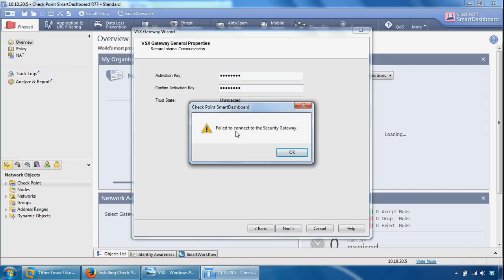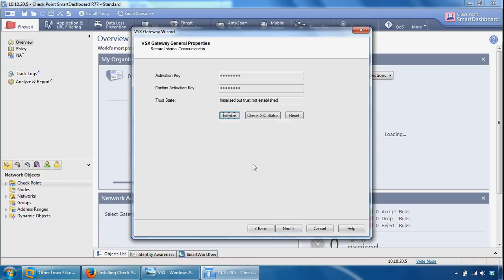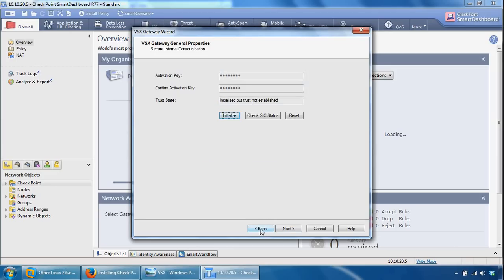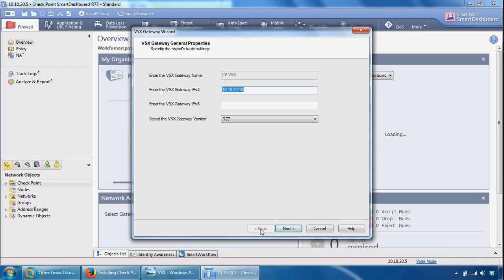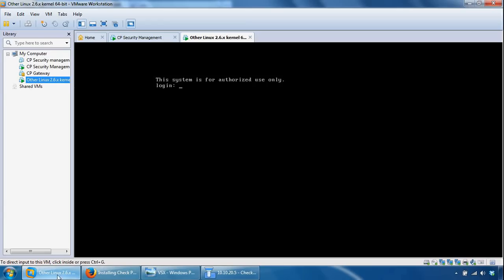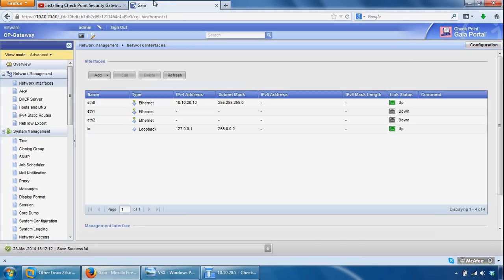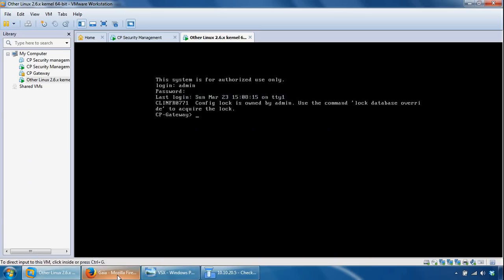Failed to connect to the gateway. Let's try that one more time. So it's failed again. Let's go back and check the IP address, 10.10.20.10. That's the correct IP address, and it looks like the gateway is having a communication problem. I may need to reboot the server possibly. So I'll just give this gateway a reboot and I'll start the video again.